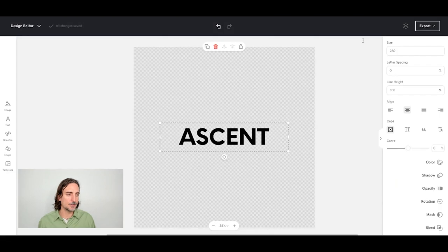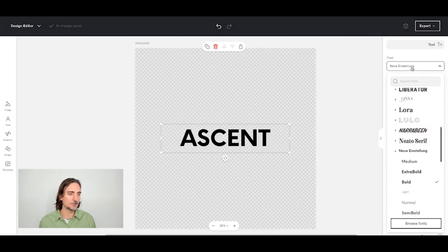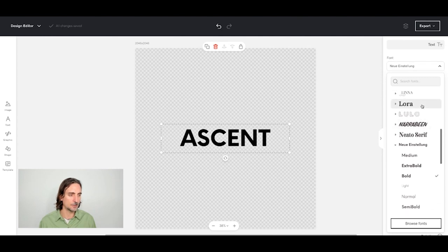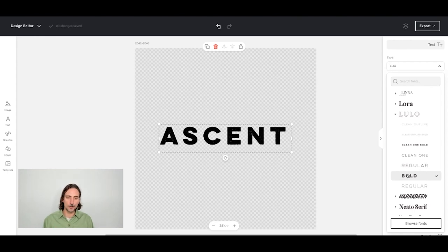Okay, for today, I'm happy to use one of my all-time favorites, which is a font called Lulo. Let's see, yeah, there it is. There's a few different options of Lulo. You get the thin version, the outline version, but I'm gonna go with the bold version, which I think works really well for a logo.